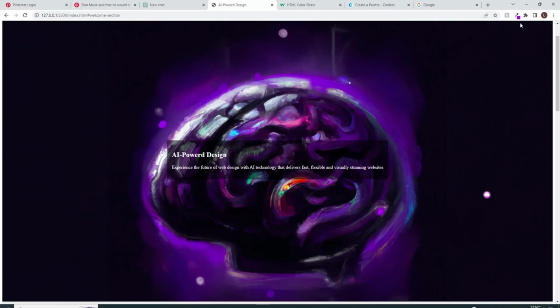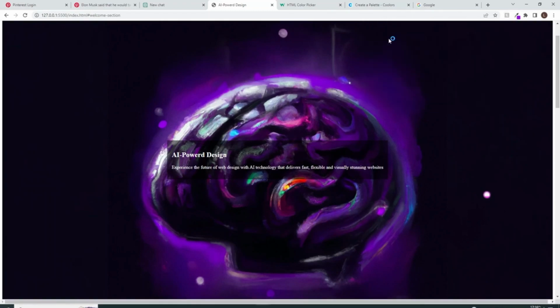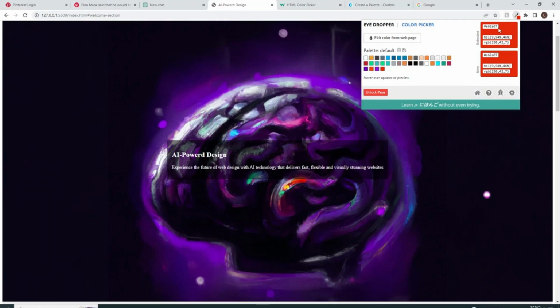So as you can see on the top right here, I have this extension installed named the eyedropper, and if I click here, pick color from web page, I can just select any of these colors right here. So for example this bright red in here, I can click there, and then if I open the eyedropper tool, right here it selected that color, and I can just copy this code and put it in our CSS.